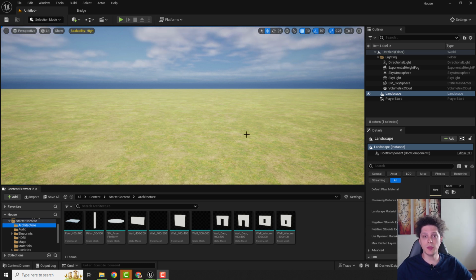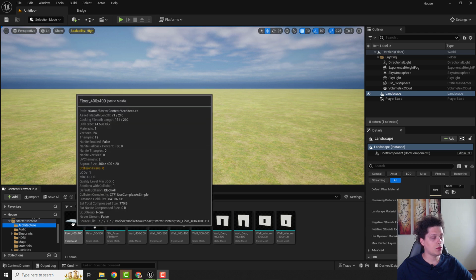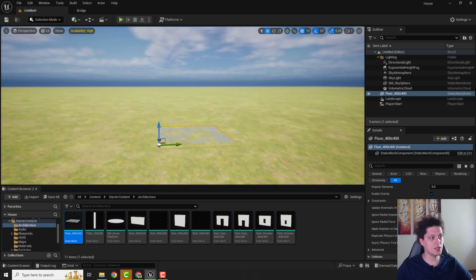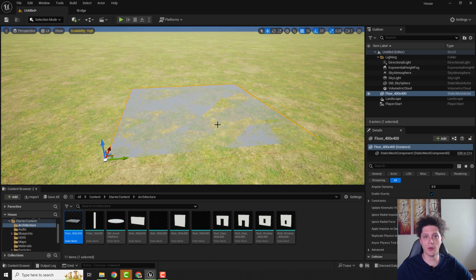So let's start building our house. To do that, we will need this floor. Just drag and drop it to the level. Press W on your keyboard and move it a little bit up, because you can see this flickering effect. This is when two textures are close to each other, so they are fighting for the render. So to fix that, just move this a little bit up.